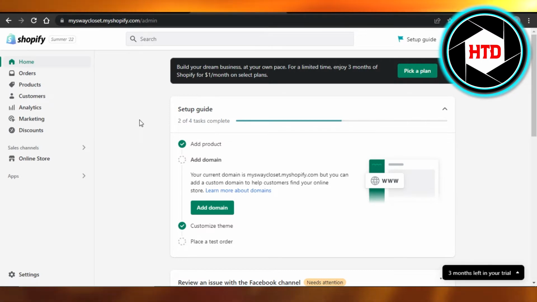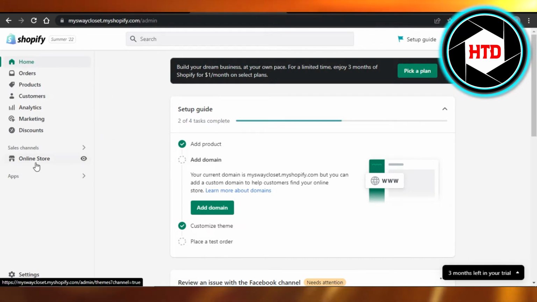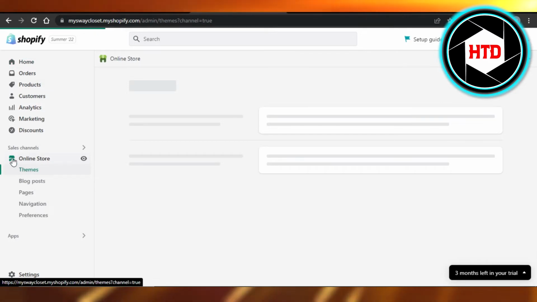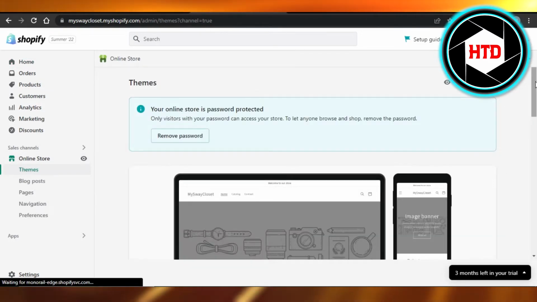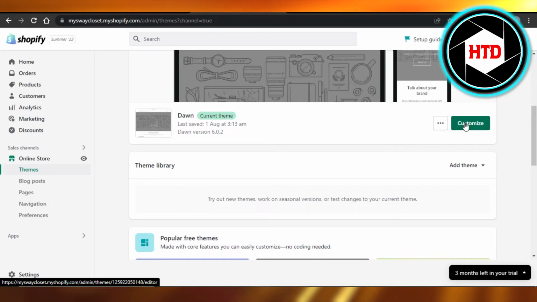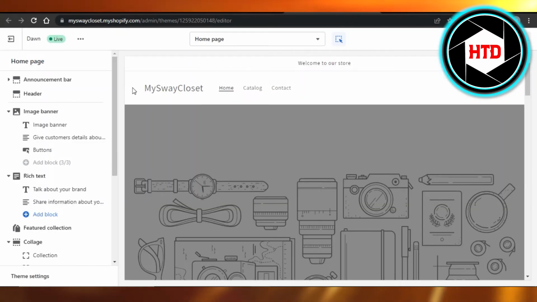First, what you have to do is open up Shopify and you'll get on right here. This is our admin. So you will click on online store. Then you will click on online store. Here we have our online store, so we need to click on customize and it will open up the customization page for us. We can edit our home page.